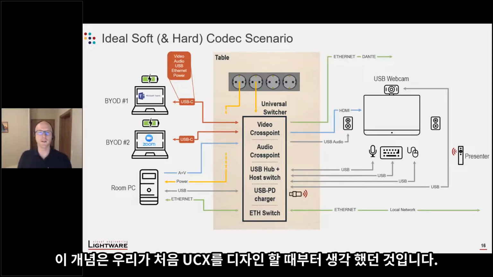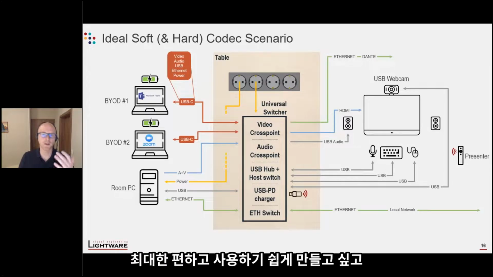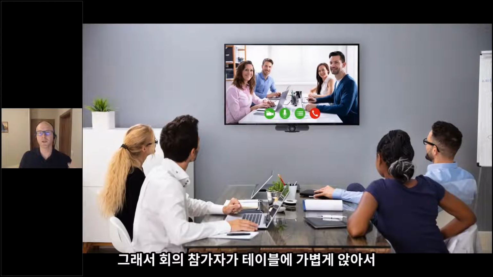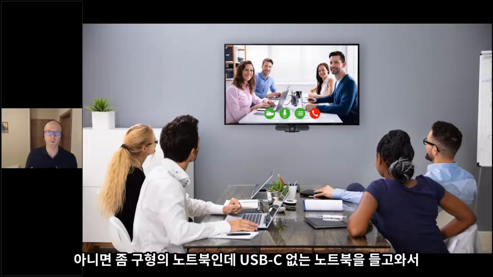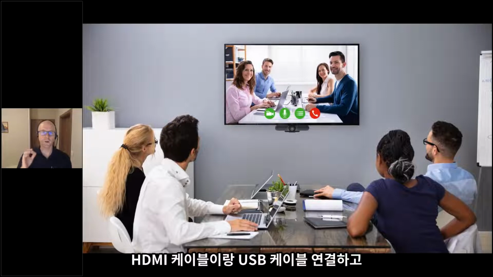So this is the idea we had when we started designing Taurus UCX. We wanted to make it more convenient so that people can sit at the meeting room table, connect just one single cable or USB-C cable, or if they have traditional laptops which don't have USB-C ports, then all they need is an HDMI cable and a USB cable.